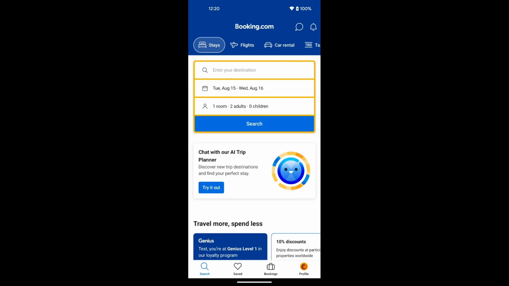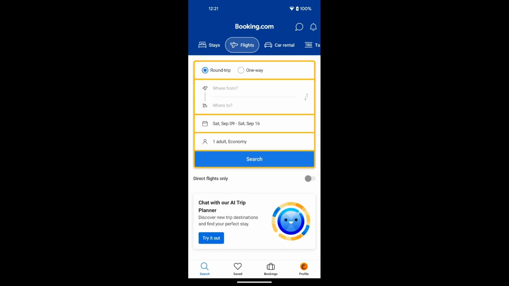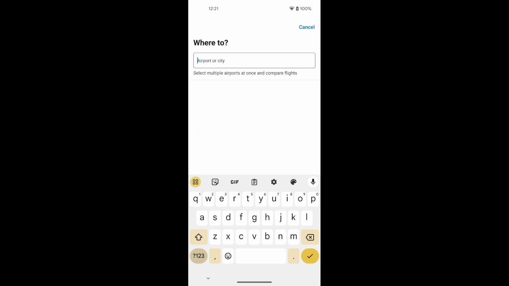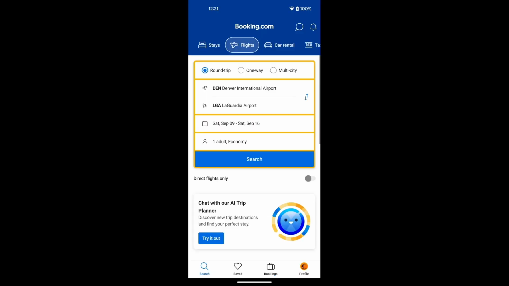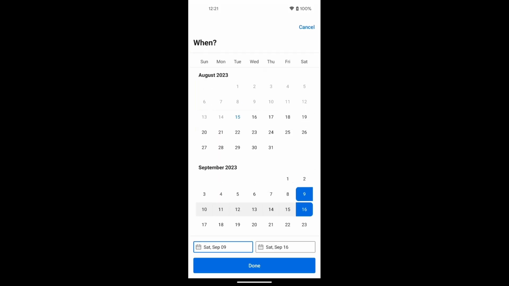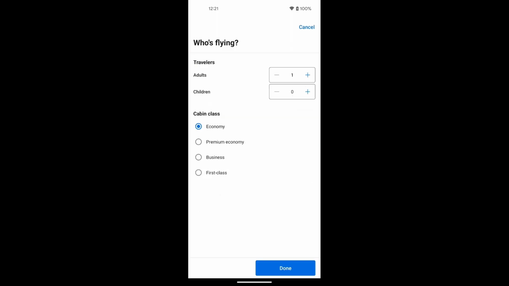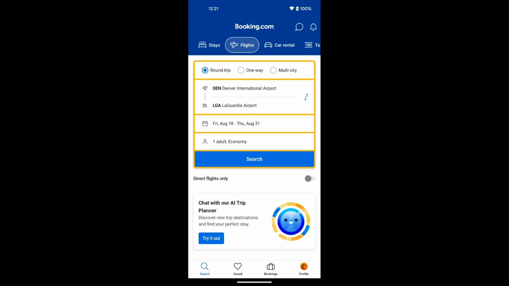Now, if you would like to book a flight, click the Flights tab at the top of the app and select whether you'd like a round trip or one-way flight. So for example, we're going to go from Denver to just some random city. Then choose your departure date and your arrival date. So you'll see the date you go there and the date you come back, the return date. Then choose the number of people and the cabin class. Then click search.